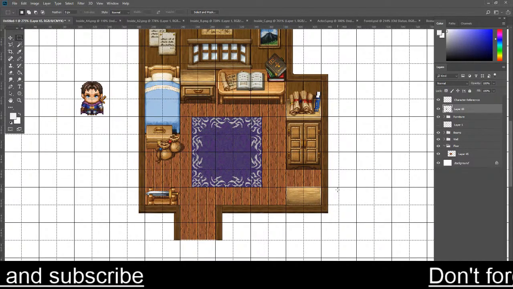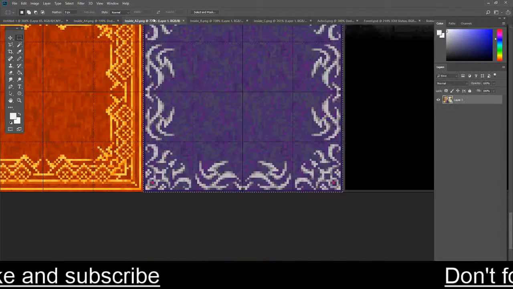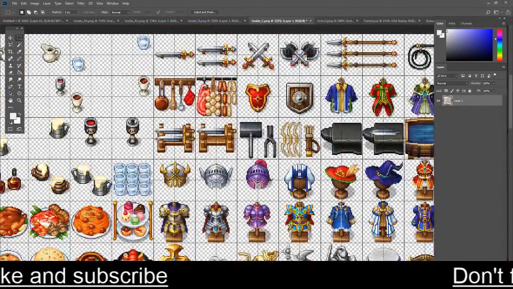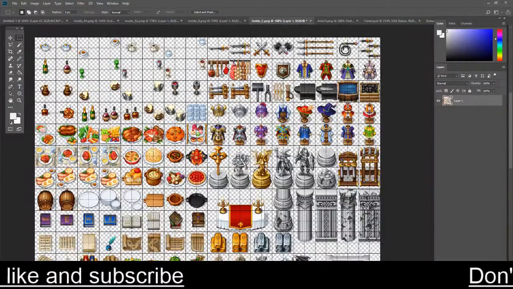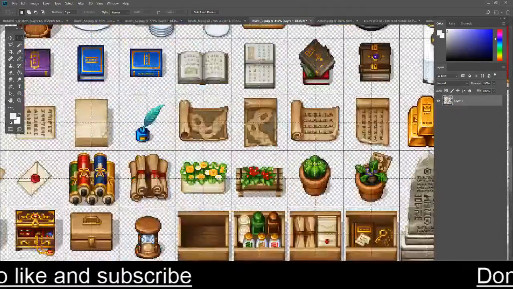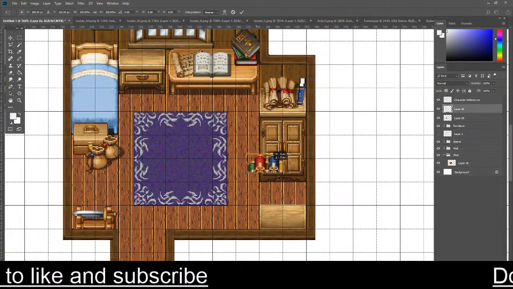Now, can anyone think of anything else we can do to make it just a bit more... I think I know what I can do. Is these scrolls over here, I'll copy these, paste them just up here.